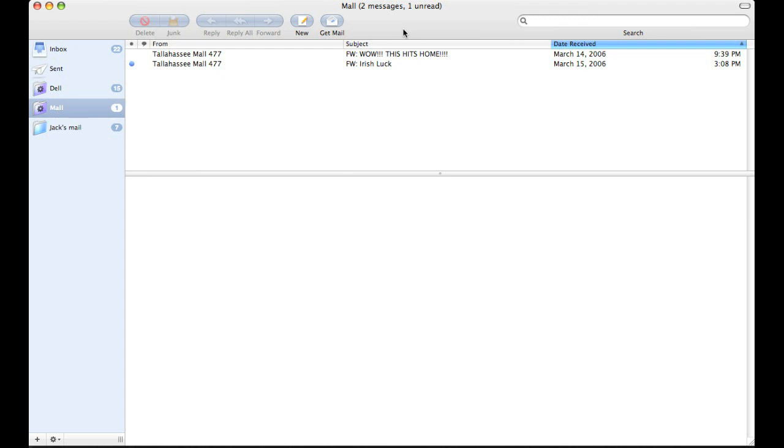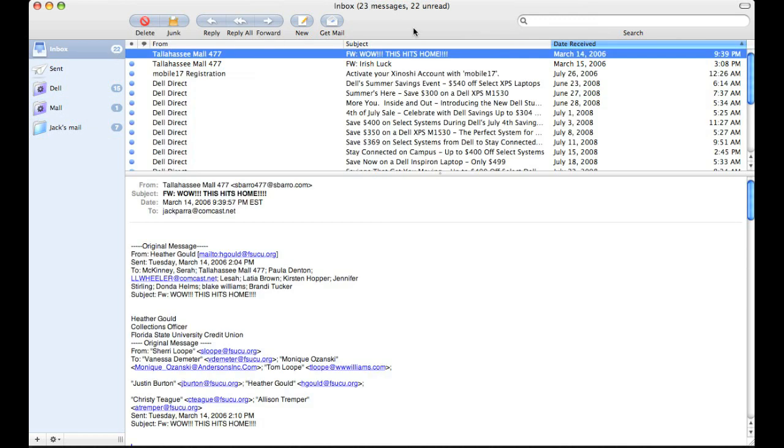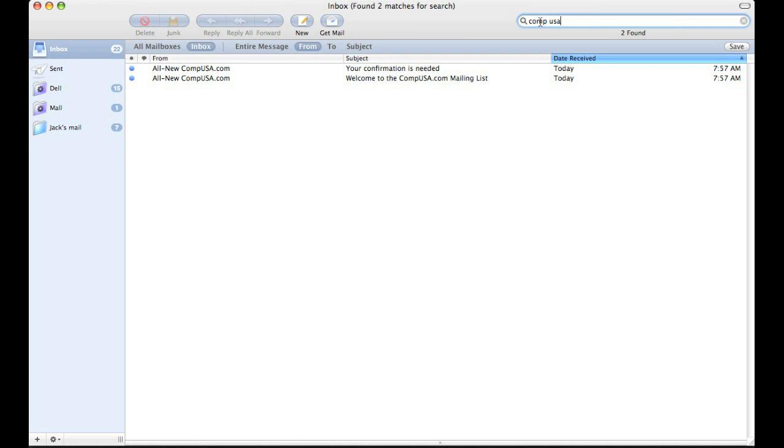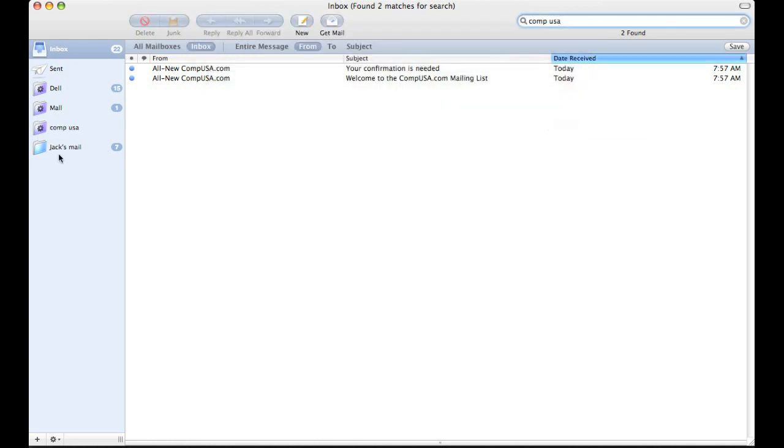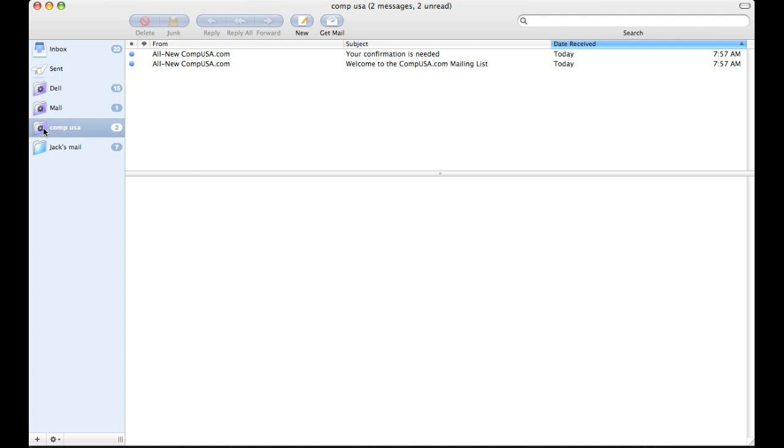Now another interesting feature for mail is of course the search on mail, and your ability to turn this search into an actual smart mailbox as well. That's very simple. Let's go over to the top right corner and look for something in your inbox. Let's say CompUSA. Go over to Save on the top right corner. All the condition information has already been set up for you, including anything from trash and sent. Press OK. And as you can see, you have set up a new box.